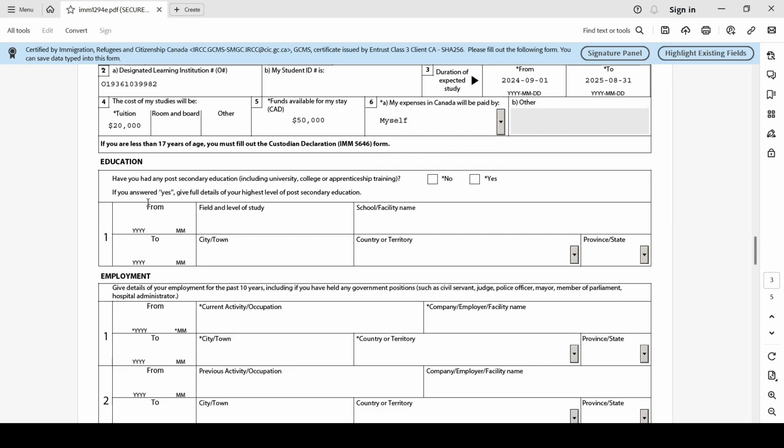So here is asking about your education. Have you been to any post-secondary education, including university, college, or any apprentice training? So if after you finish secondary school, you've gone to a polytechnic in Nigeria, you've gone to university and you graduated, whatsoever, you have to do this. Click on yes. Then it's going to ask you to input the details of the school. So hypothetically, I'll be filling this part now.